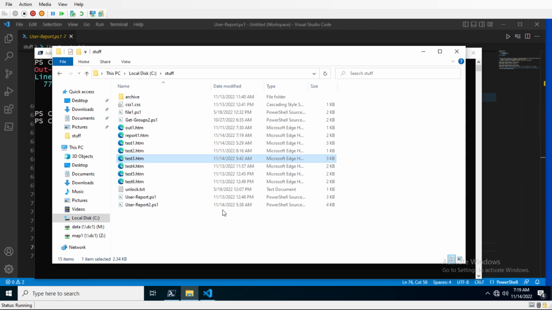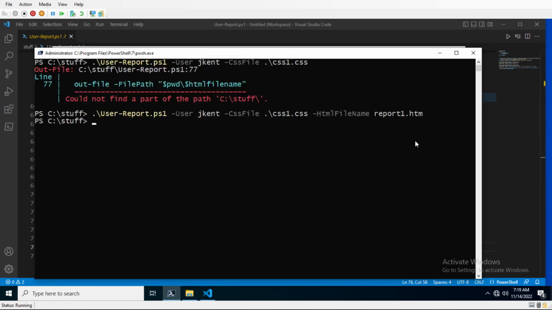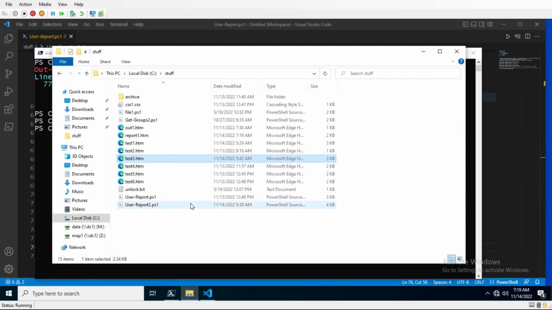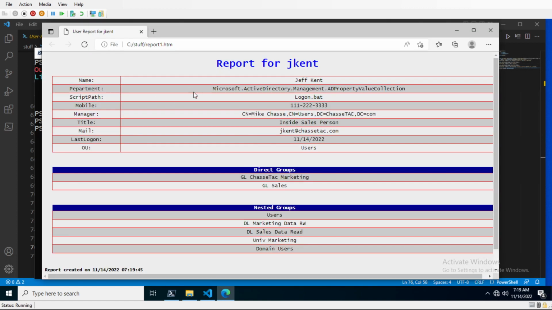Okay, so if I go look in this directory here, we should have a report 1, and we don't. Where did that go? Oh, I see what I did. So let's do dot backslash. Need to give it a full path. There we go. Okay, so now there's report 1, and we open it up, and we can see the report that we had generated yesterday. All right, so that's using an external cascading style sheet.